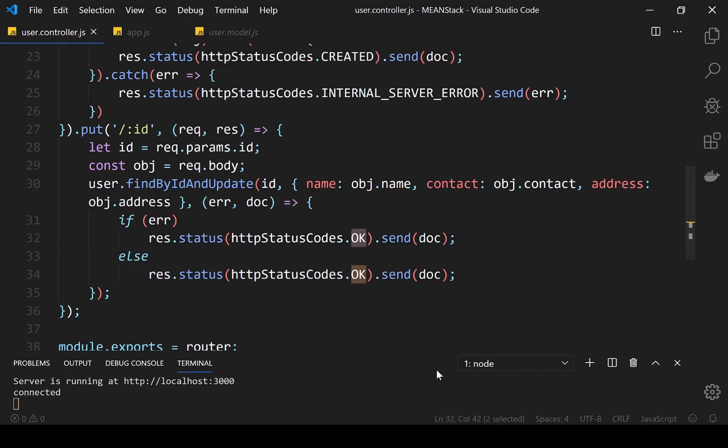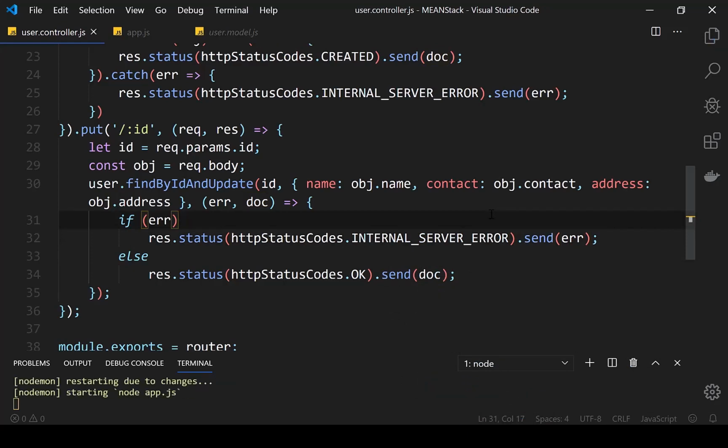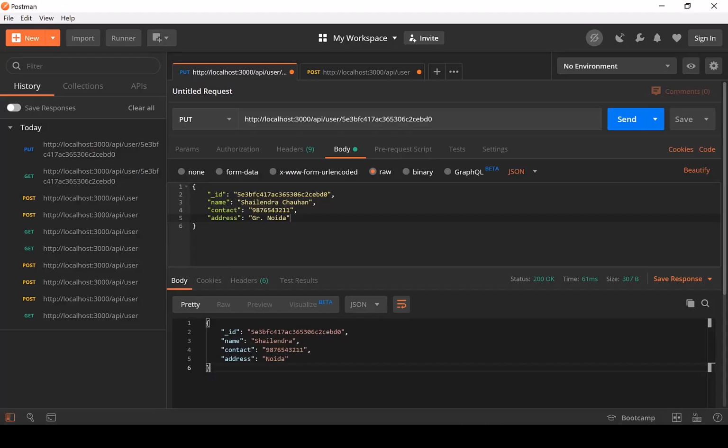So here I can mention "internal server error", then mention the error this way. So this is the proper signature for the find by ID and update. Let's see how it's showing the updated document. So this time let's say I'm changing the name to Shailendra Kumar, and the address, let's say I'm making Noida.